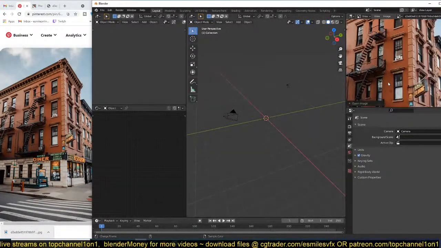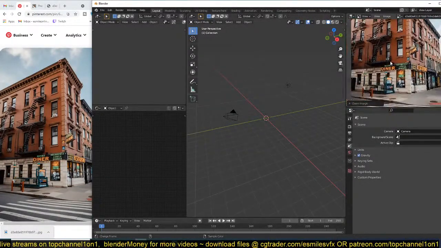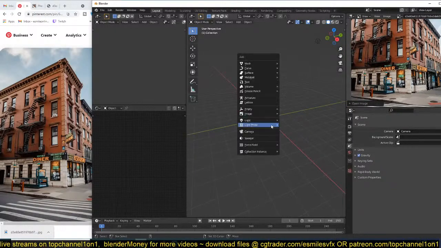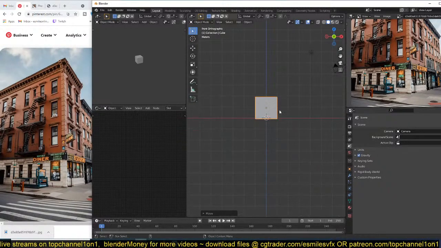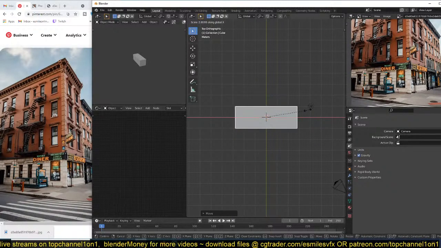So I think we can start with just blocking out the building. It's a very simple one.